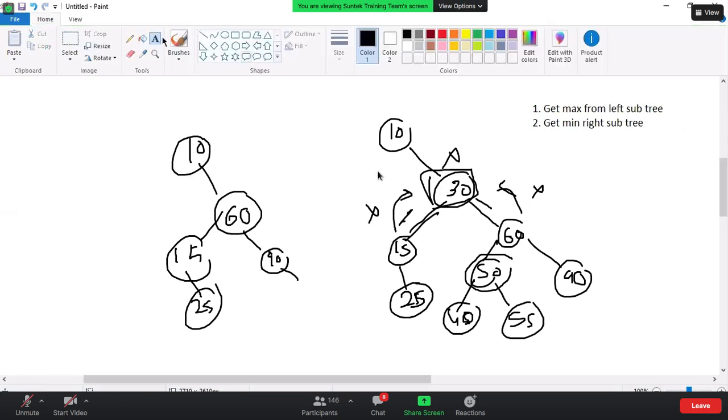That means I have to replace 30 with either the maximum from the left subtree or the minimum from the right subtree. The maximum here is 25. If I replace it with 25, it makes perfect sense because all the elements here will be less than 25 and all the elements here will be greater than 25. Similarly, if I don't want to take 25, I take the minimum of this tree, which is 40. If I place 40, all the elements here will be less than 40 and all the elements here will be greater than 40. That's why we decide based on these two approaches: get the maximum from the left subtree or get the minimum from the right subtree. It is up to you which one you want to take.